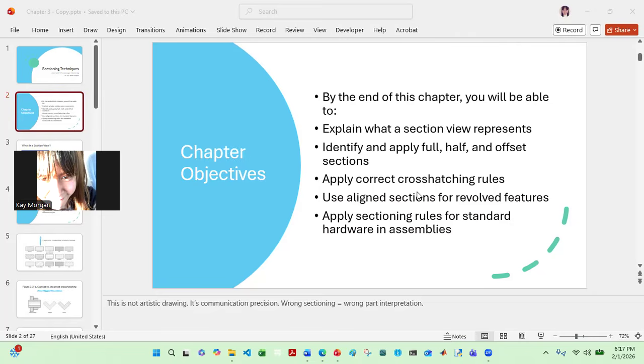You also want to learn how to use aligned sections for revolved features, especially for parts like shafts and spokes and angled holes, where a straight cut doesn't tell the story. And of course, we will cover sectioning rules for standard hardware and assemblies, things like your bolts, nuts, washers, and shafts, because many of these parts are not sectioned, even when the cutting plane passes through them.